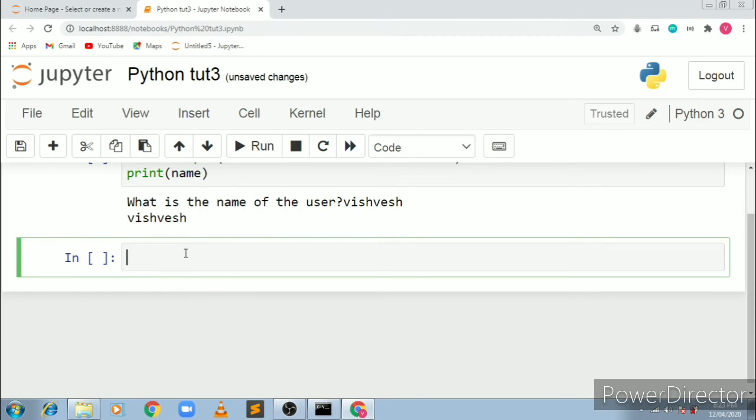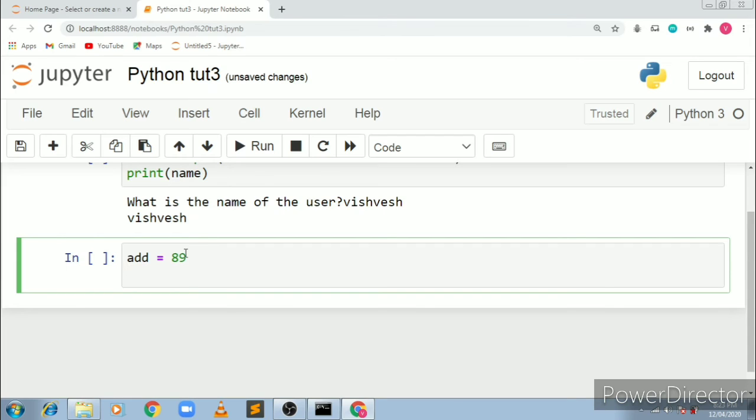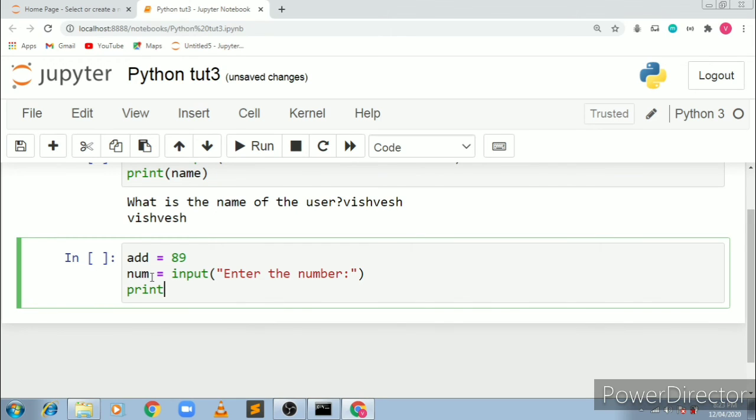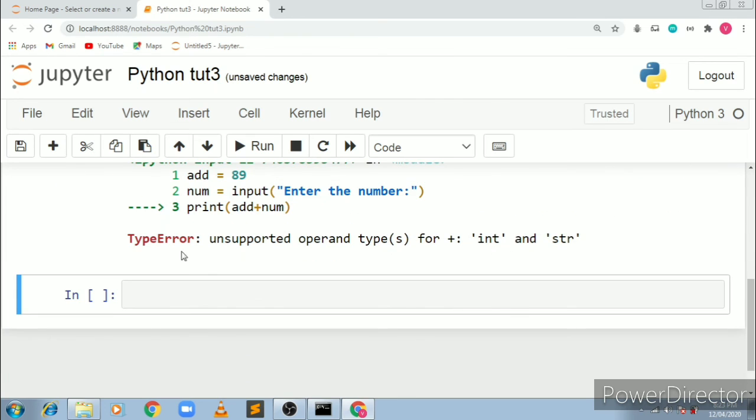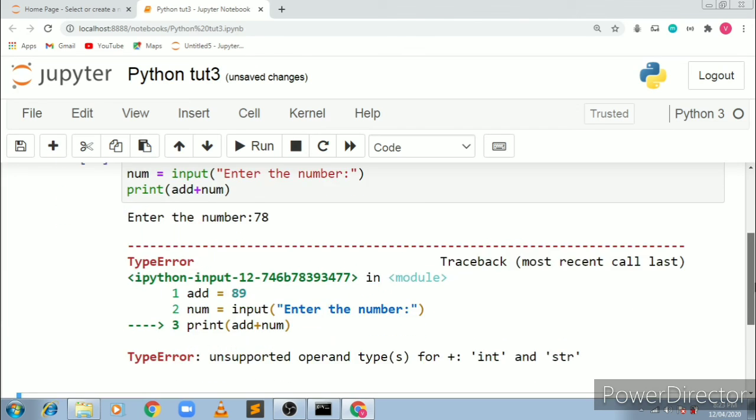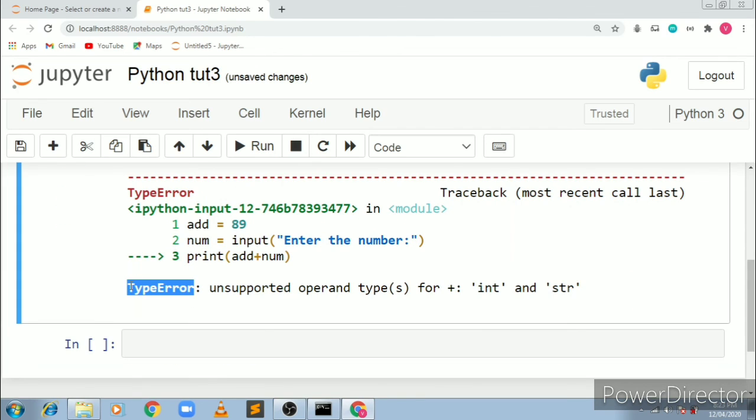So there is one problem and I am going to show you that problem by creating some code. First of all, create a variable and assign an 89 value to it. You can add whatever value you want, but it must be a number. Now I am going to ask the user, hey, please enter the number. Okay, and now I am going to add these both variables together, and as soon as I run my Python script and I enter the number 78 and hit enter, it shows me an error because we cannot add integers and strings together, and it says that it is a type error.